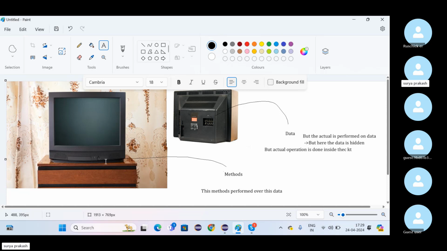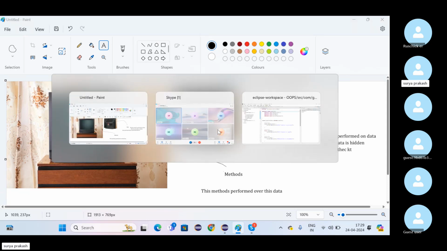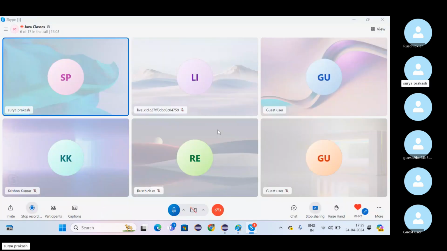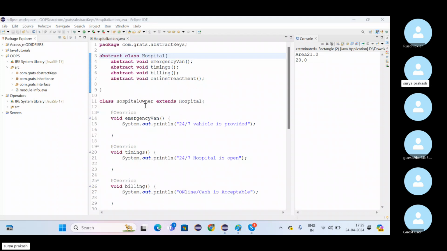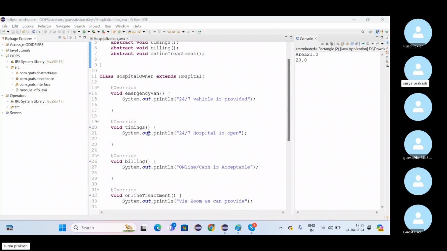Encapsulation means, in this TV, just consider this TV as a single unit. In this single unit, wrapping of data and methods in a single unit is called encapsulation. Now I will give a small example, then you will be able to understand. Morning we will discuss about this hospital coding.